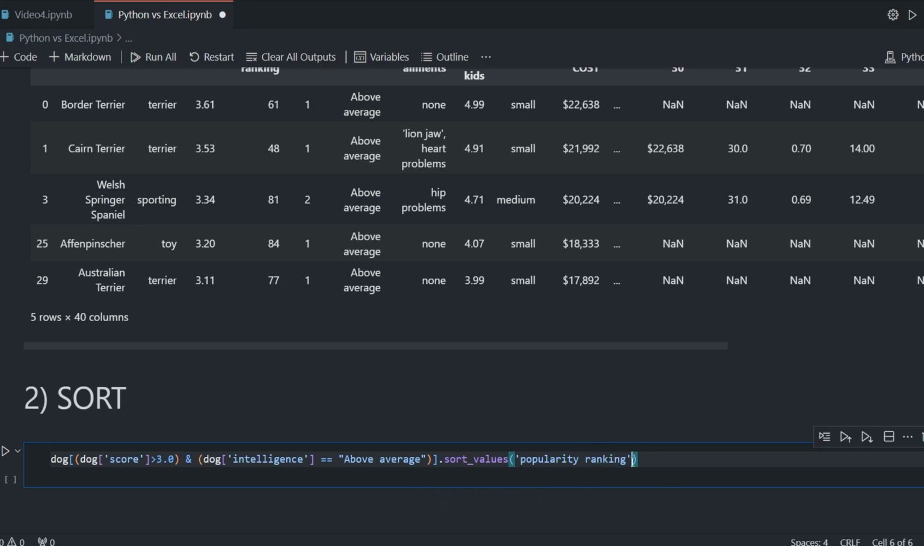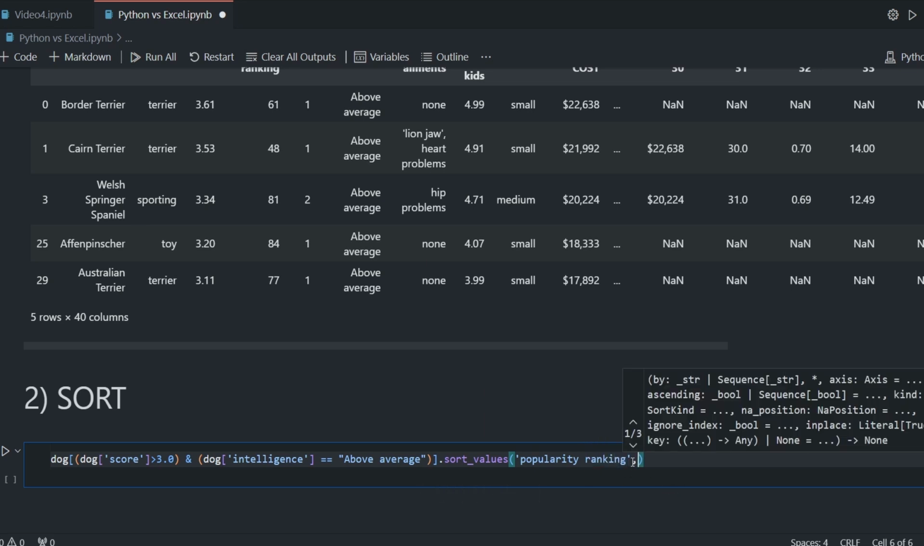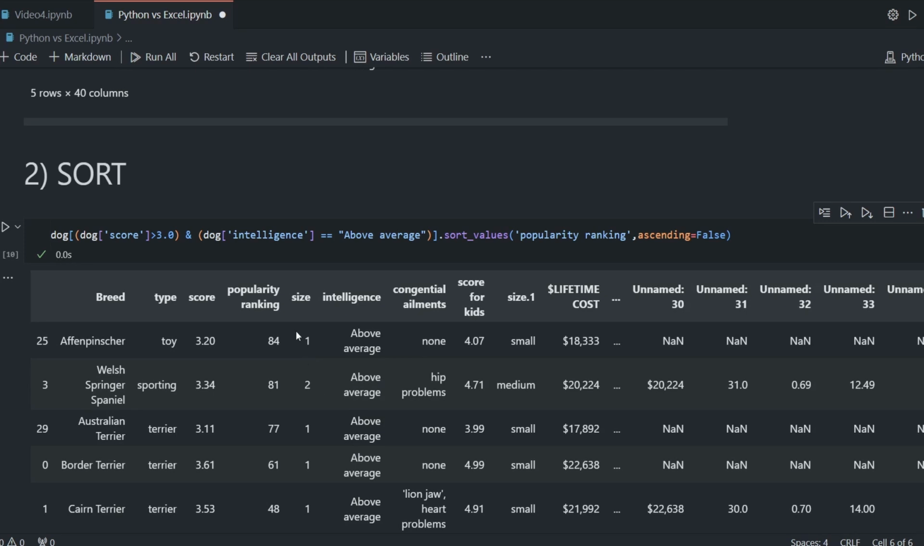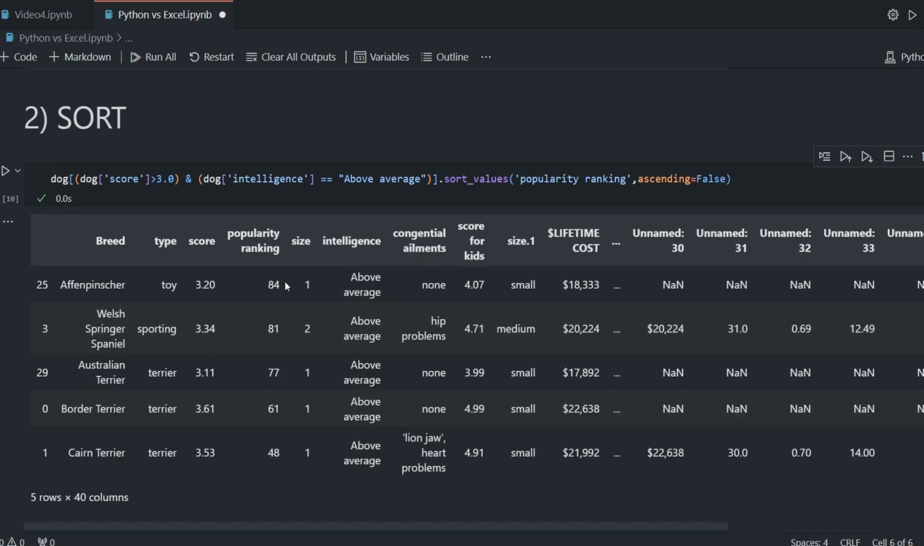And I want, as I told you before, in descending order. So ascending equals false. And the results, as you can see, are the same as before, but now we have popularity ranking 84 as the first record, and then later on till the fifth one, which is only 44. Now let's see immediately on Excel.